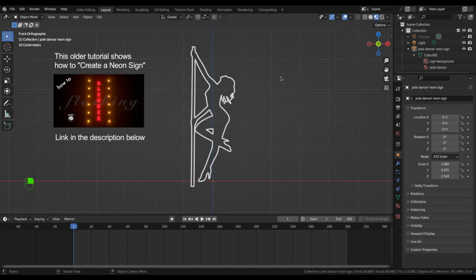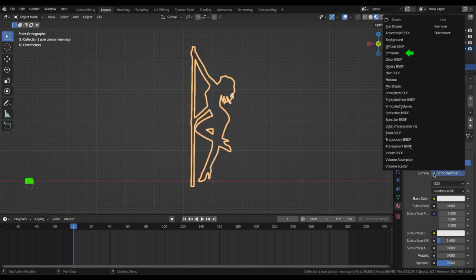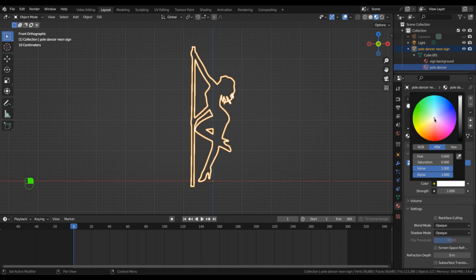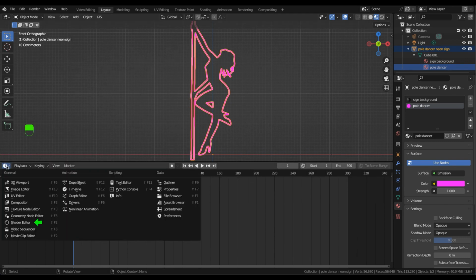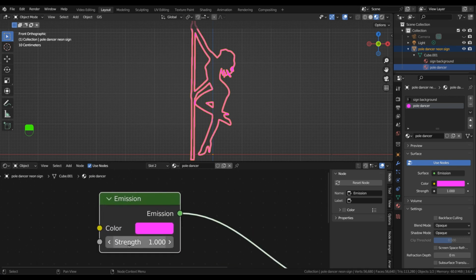I'm using a pole dancer for my neon light sign. I'll select the dancer and in the material properties panel, choose emission from the surface drop-down menu. I'll open the shader editor and input the driver expression in the strength socket.